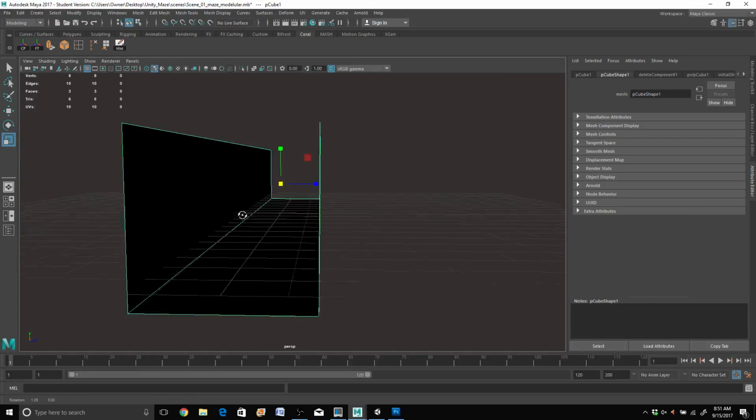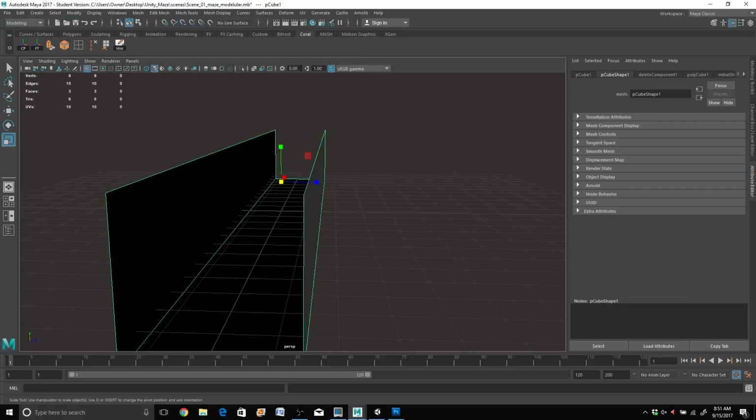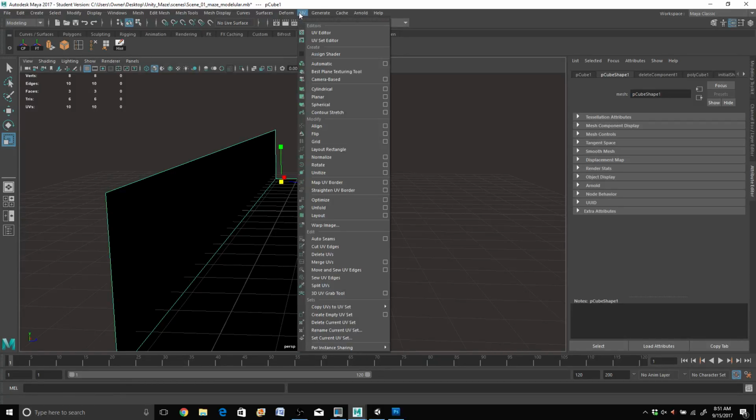So we want the UVs to face inward since we're going to have our player running down the hallway. So we're going to have our object here selected. We're going to go to UVs, and there's one here called reverse. Let's see here. This is one of the things they changed inside of Maya 2017. So give me just a moment here.